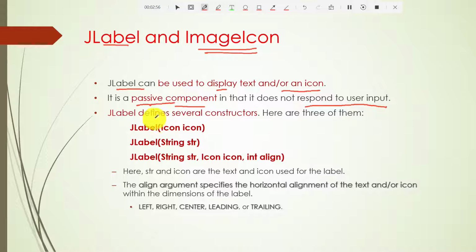The JLabel has several constructors, students. You can use the JLabel in these ways, whatever is shown. You can put an icon with the label, or you can put just a string, which is our normal case, or you can put both: string, icon, and its alignment, where it should come. We will be discussing this case today because it's the most complicated case, where you have both the string and the icon.